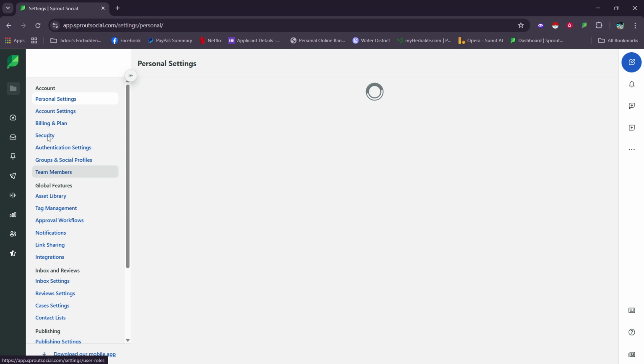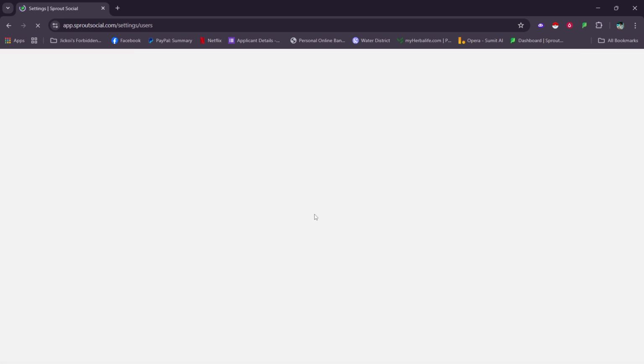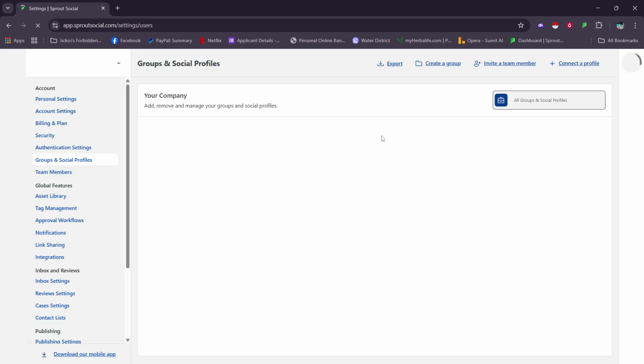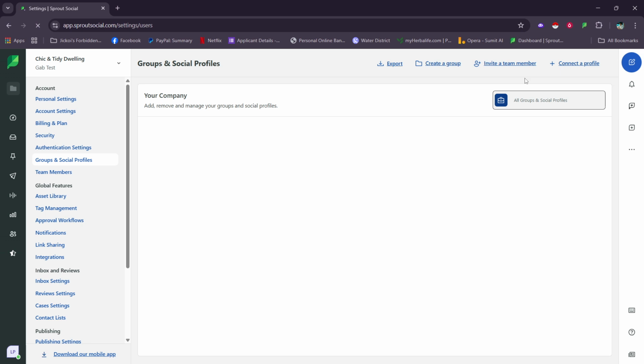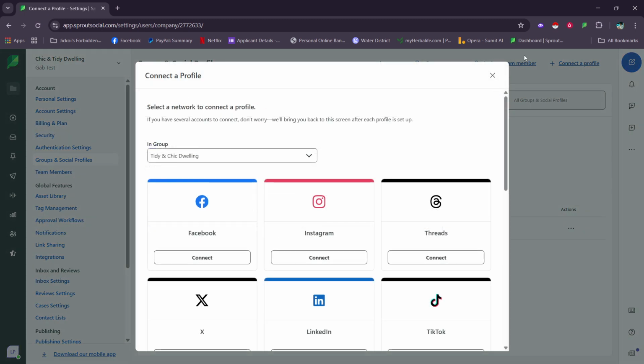Sprout supports a wide range of networks, so choose the platform you want to add. You can connect Facebook pages, Instagram business or creator profiles, LinkedIn personal profiles, and company pages, TikTok, YouTube brand accounts, X, Pinterest, Threads, Blue Sky, and WhatsApp. Pick the icon for the network you want, and Sprout will guide you through the rest.